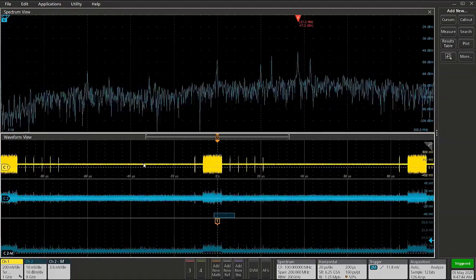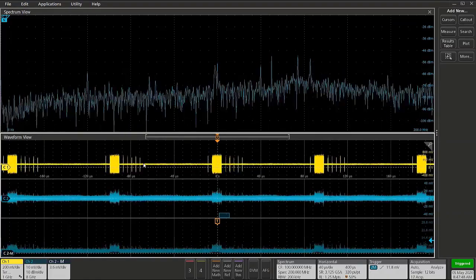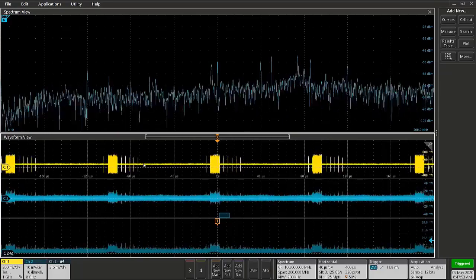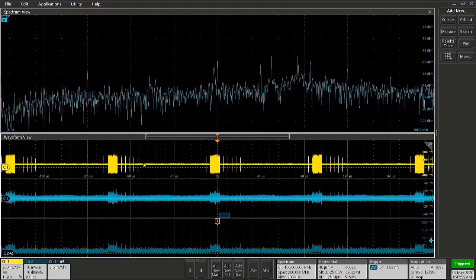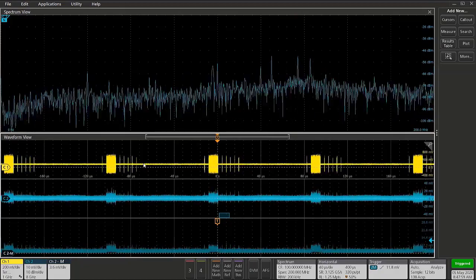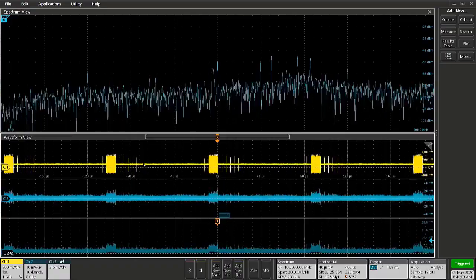So this short video has shown how you can use Spectrum View on the 4, 5, and 6 series oscilloscopes, along with the new RF versus time triggering capability to isolate transient RF events and help you to identify those electrical signals on the board that may be coincident to and may be responsible for those particular RF emissions.